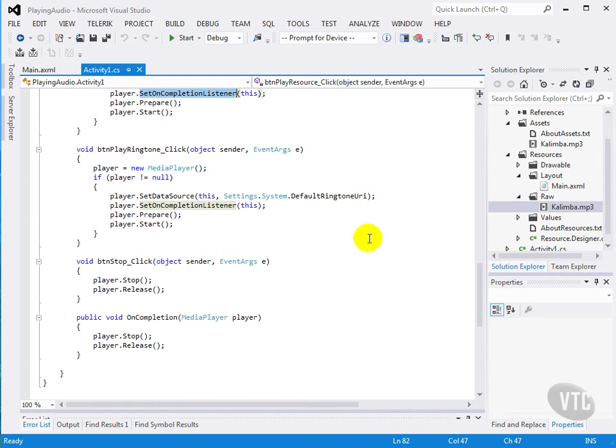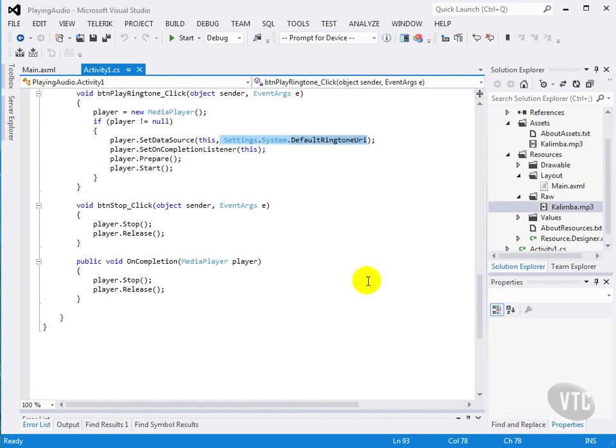And finally, if we want to play a ringtone, we just set the data source to a default ringtone URI. And then our stop button is pretty simple. We just stop the player and release it.